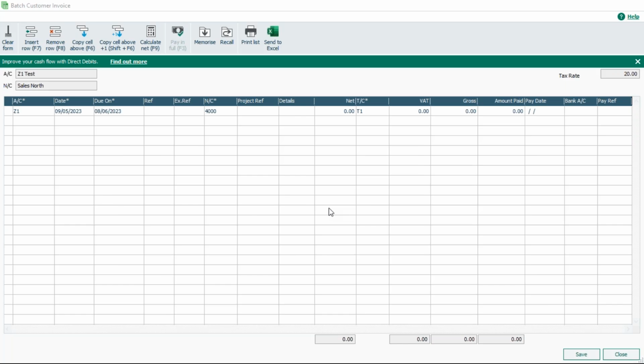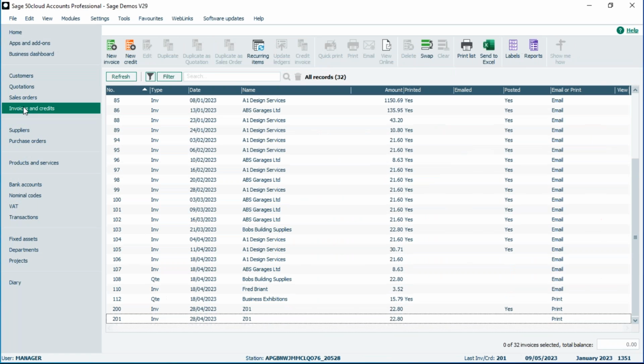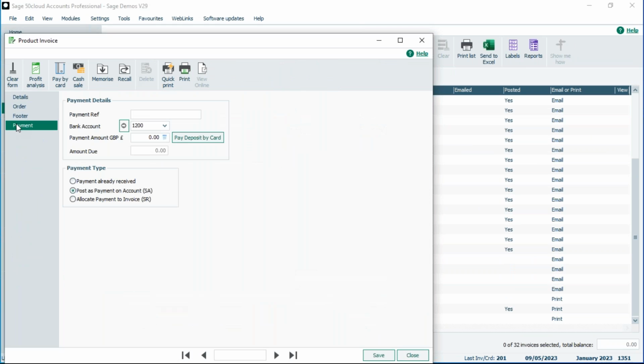You can also do that within the invoicing and credits area. When you're entering a new invoice, you've got your payment tab. Again, you can record information at the top there. You can choose how you want that to be recorded in your accounts. Do you want to post it as a payment on account, which will post it there and then? Or do you want to allocate the payment to the actual invoice, which means it will hold back the payment until the invoice is actually updated to the ledgers?